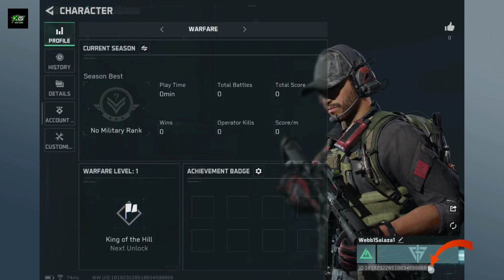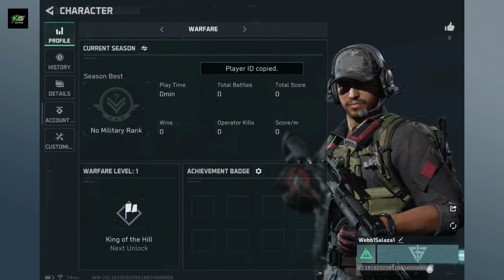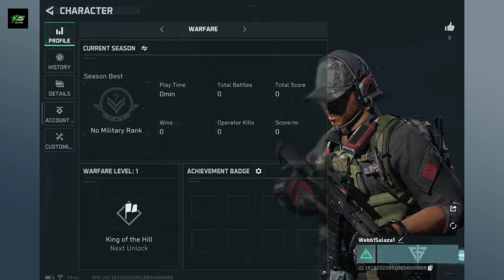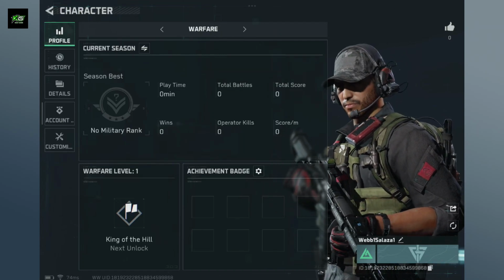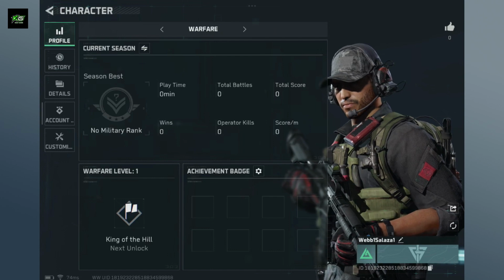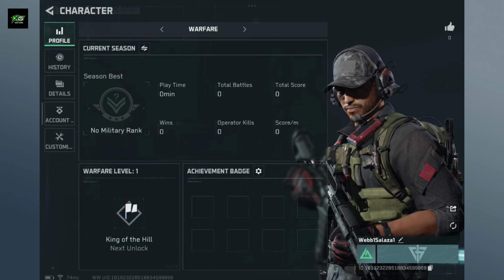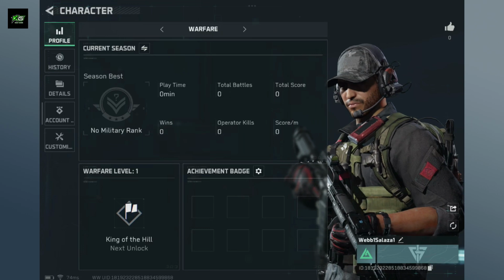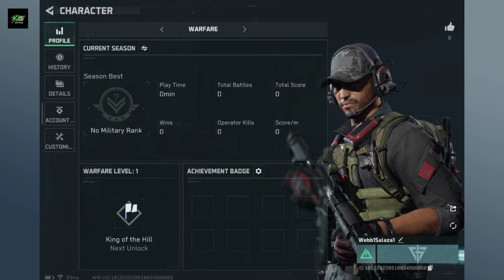Simply tap the copy button right next to the code to copy the player ID to your device's clipboard. You can now write it down for future reference or for adding friends or contacting support. That's how you can find your player ID in Delta Force.